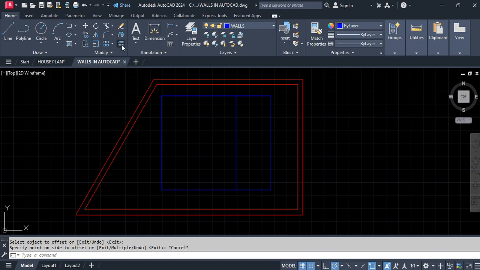So again, we come to offset. Type in our distance at 3,000 millimeters. Then we select this line. We want to offset it here. Then our next offset will be at 1.5 millimeters.